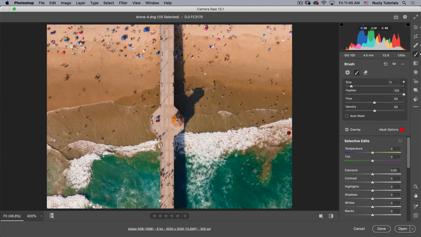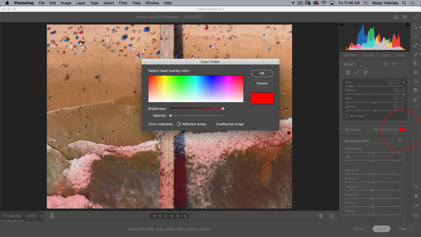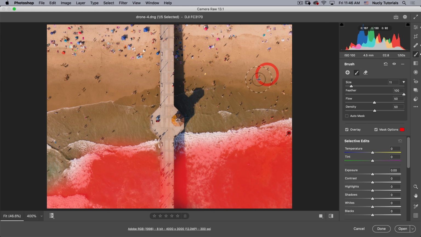Now the problem is if I have no adjustments, I can't really see where I've painted. So you can turn on mask options here, and that'll allow you to see where you've painted. So here you can see where I've painted. And I'm just painting over this area here. And if I click on this, you can see I can adjust the opacity and also the color and brightness. So you may want to actually have the opacity on 100, because here my flow and density will determine when I paint how much my effect will apply to this area. So having this on 100% opacity shows me if my mask isn't fully applied there.